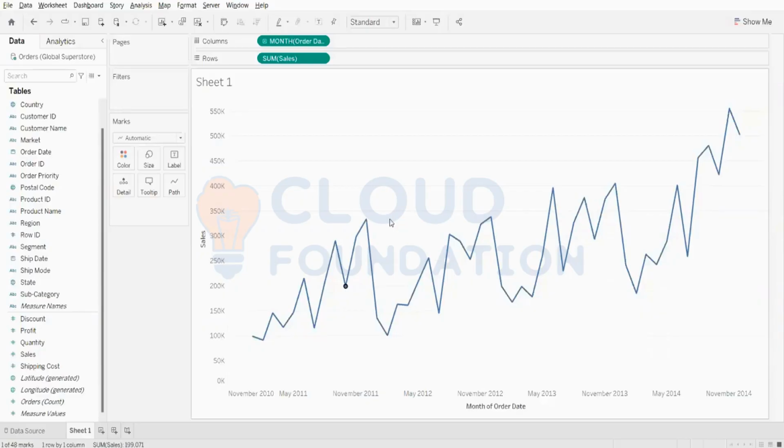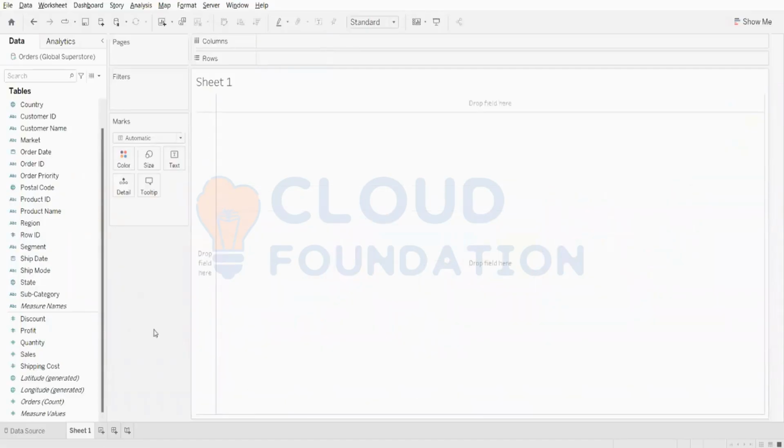Next, let us learn something which is a very important tool that Tableau has provided us with, and that is called a reference line.